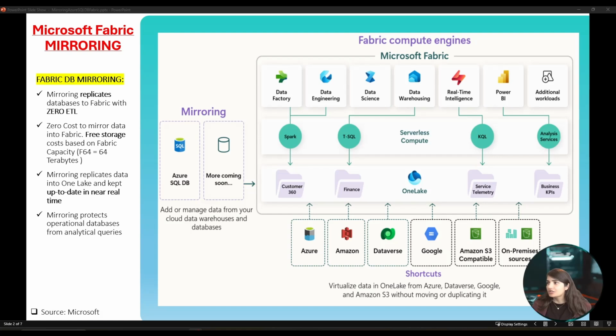And now let's talk about some of the advantages associated with it. It protects your operational database from any analytical queries. You don't want to overload your operational database with analytical queries.